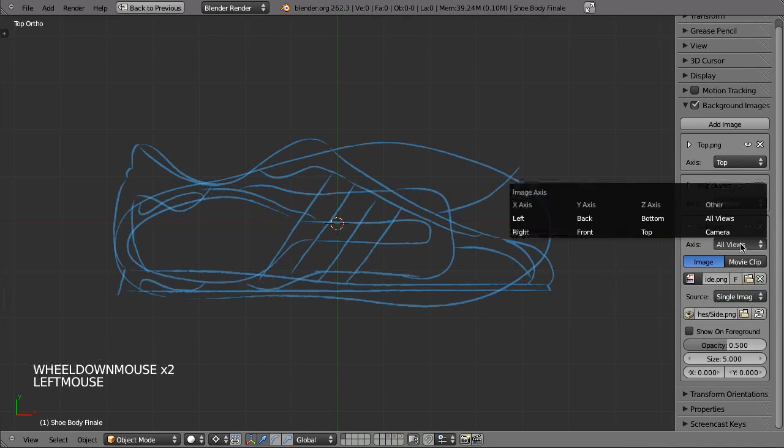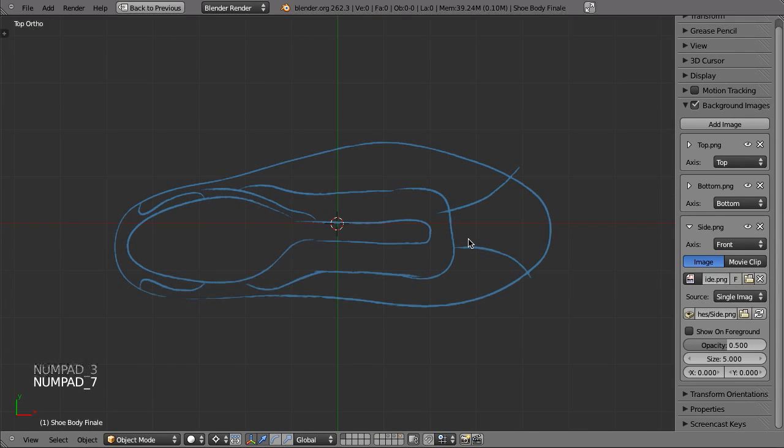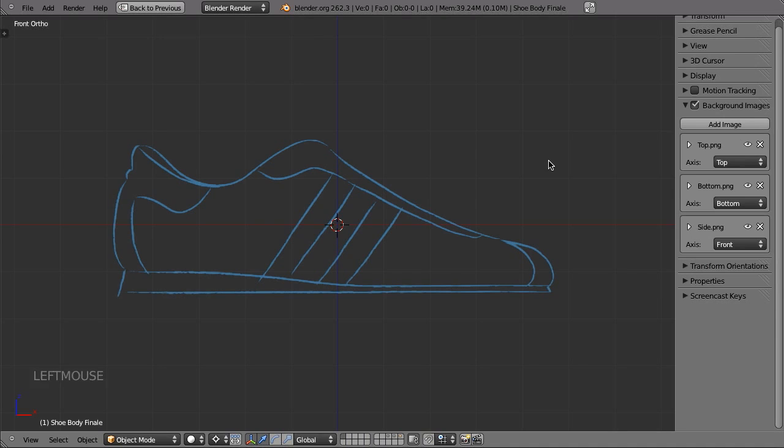And this one I'm going to map actually to the front, simply because the way I have my sketches lined up, the shoe is actually horizontal and not vertical. So when I press 1 into the front view, I see the shoe from the side. So that is step 1.